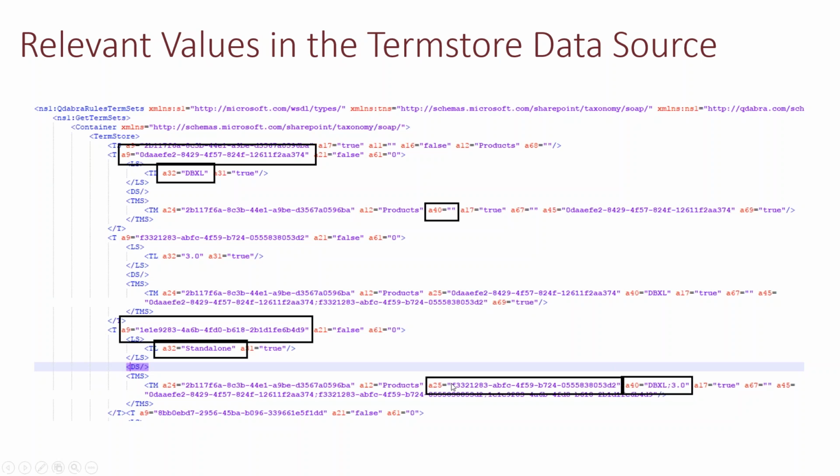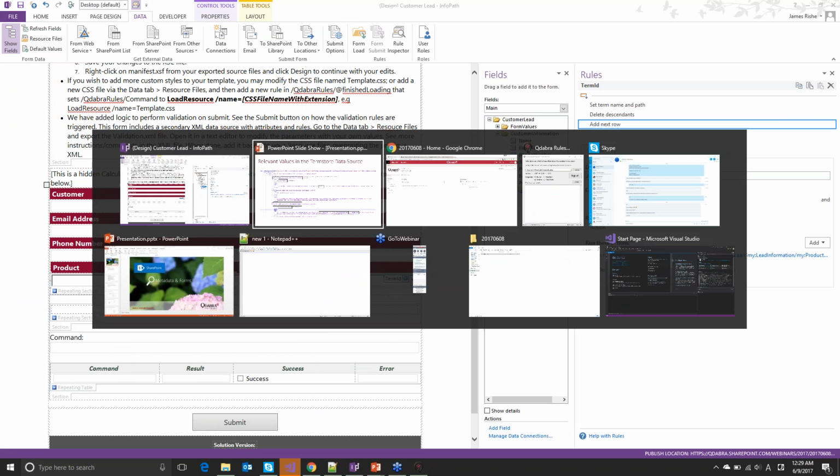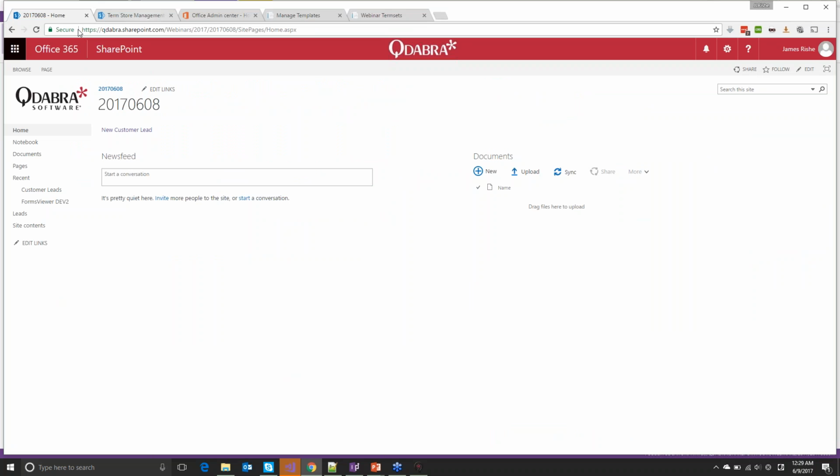So the ID of the current row will only match one of the A25s in the term sets if it is the parent of something. So if it's not the parent of something, that means there are no levels below it, and we don't want to add another row. So this is how we know when to stop adding rows, when we've got to the bottom of the hierarchy. Okay. So yeah, let's look at that in action one more time.